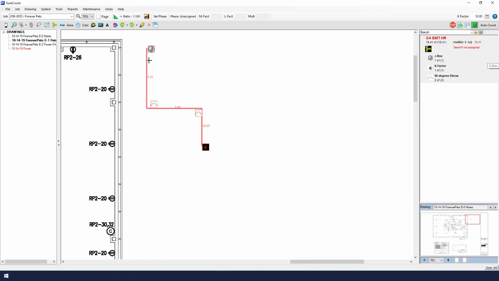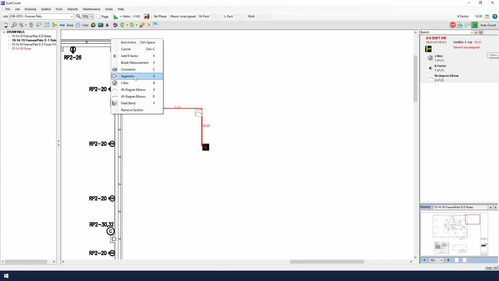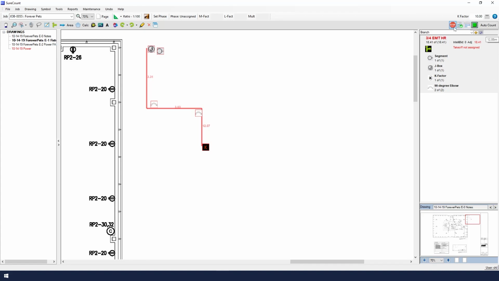Now, because we know our assembly so well, we know that if there's a junction box, we should also place a segment as well. We'll right-click and place a segment there. When finished, we click Stop. That'll commit our changes to SureCount.